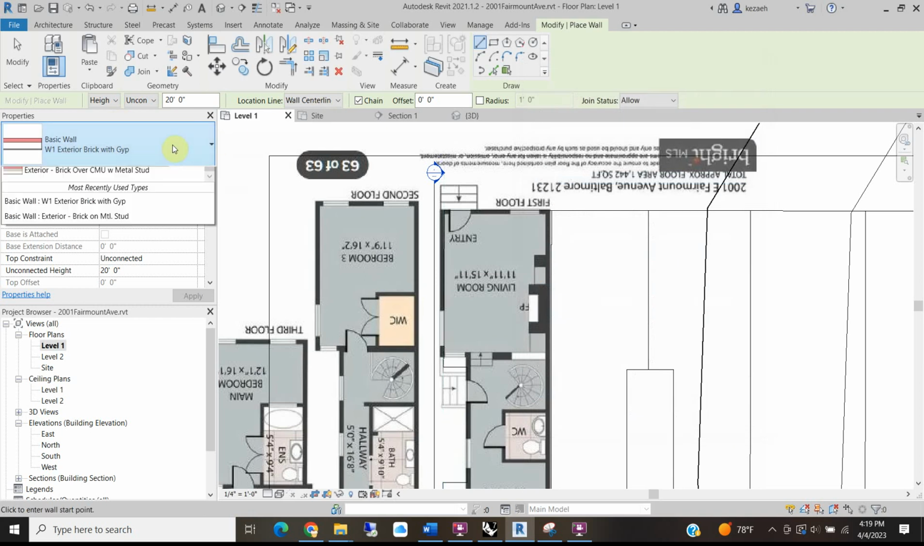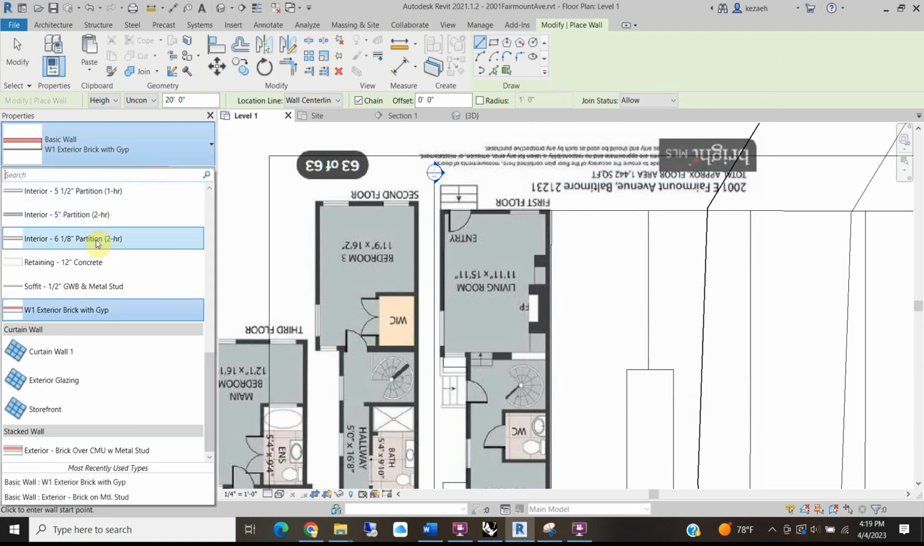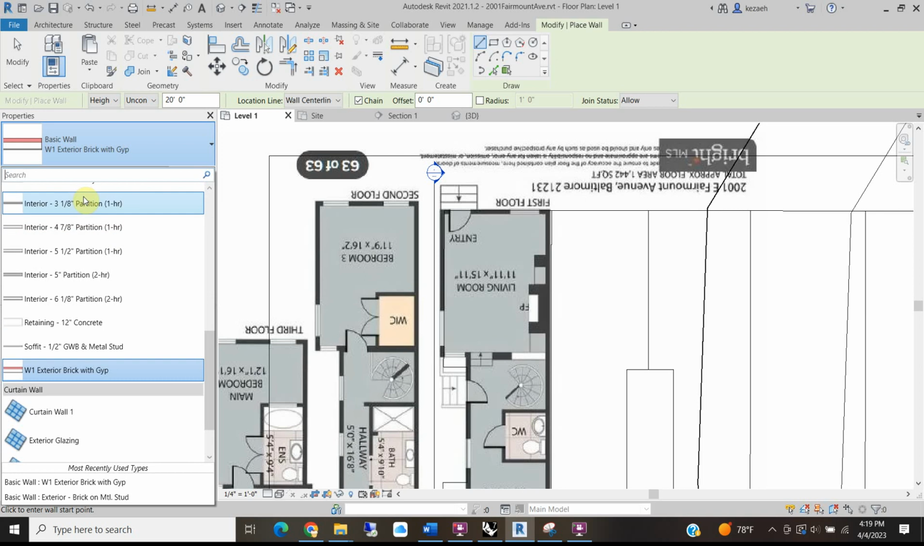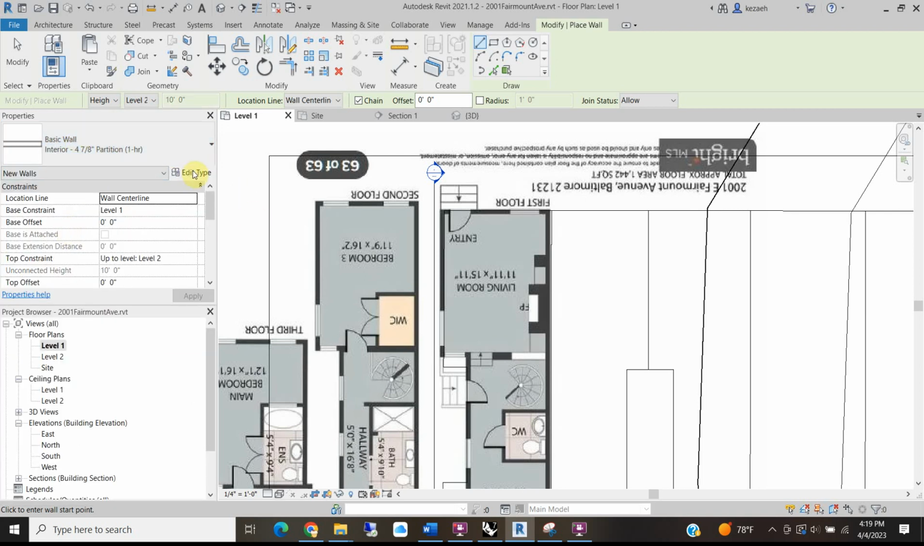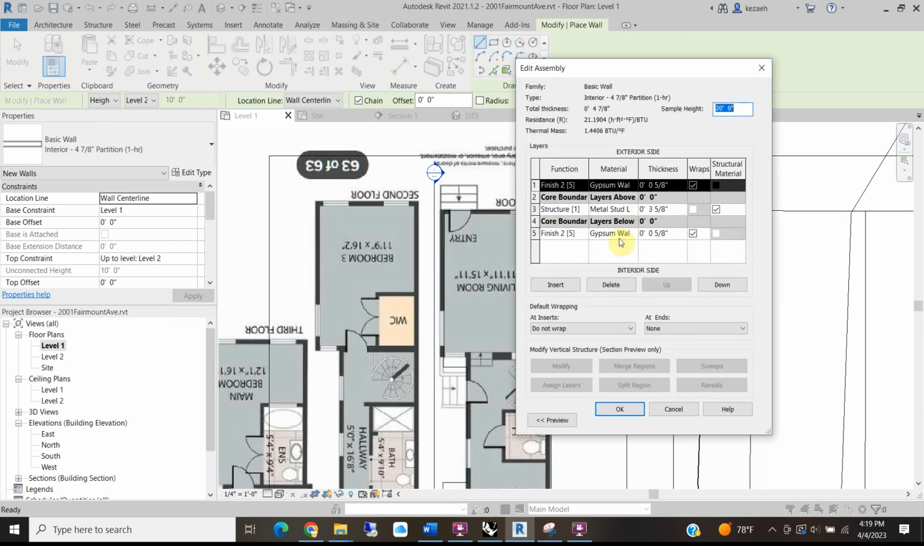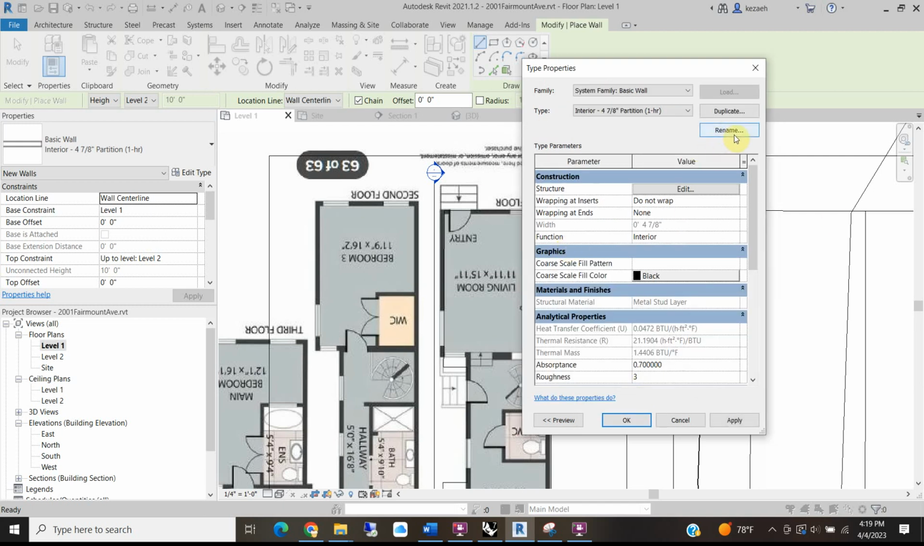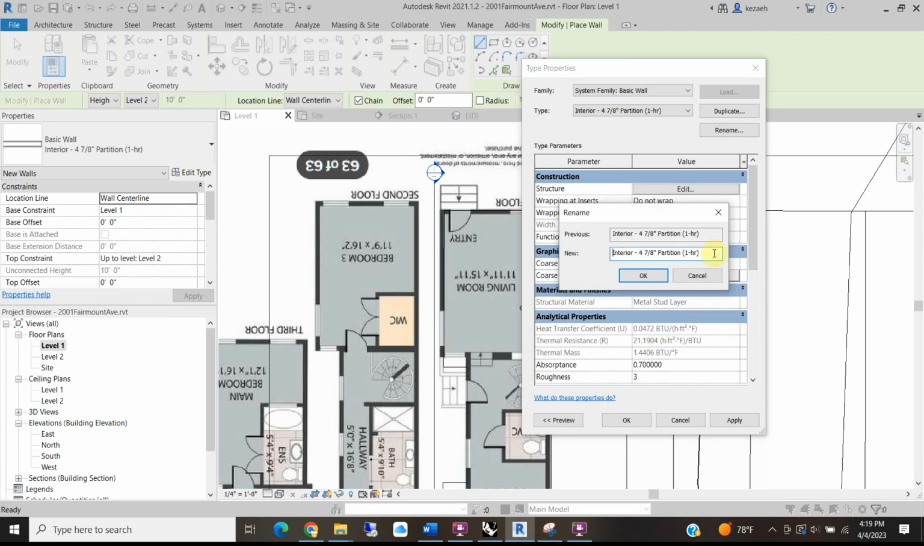Okay, so I'm going to make a second interior wall. So let's see if there's an interior partition we can steal. Let's look at this interior partition, edit type. Let's see what's in here. Gypsum board, metal stud, gypsum board. Yep, this is pretty standard. This looks good. I'm going to hit OK. I am going to rename it and call it W3 so I can find it. Hit OK.